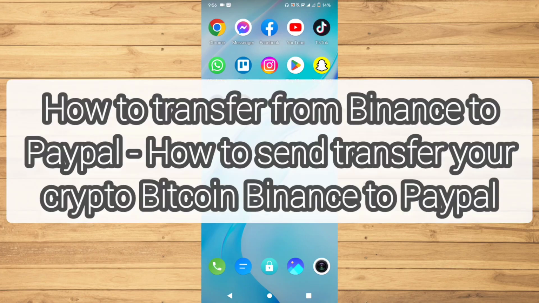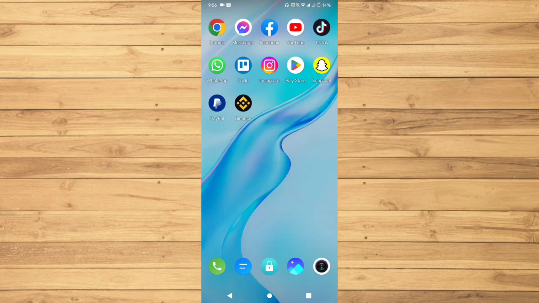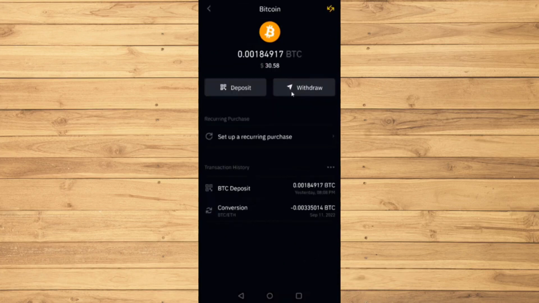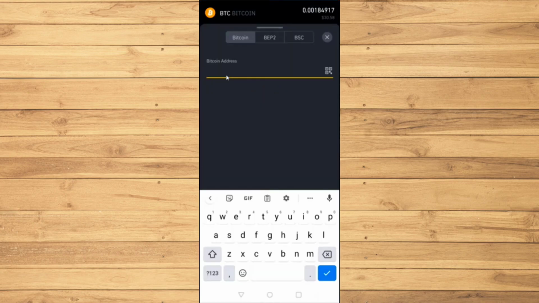In today's video, I'm going to show you how to transfer cryptocurrency from a Binance account over to PayPal. So just go ahead and open your Binance app and then open your wallet from the bottom right to take a look at our cryptocurrency. Then open your Bitcoin wallet and then select a withdraw option. And now I need to get my Bitcoin wallet address from PayPal.